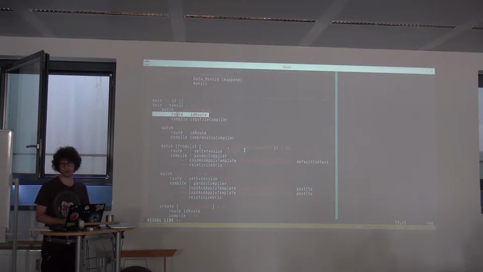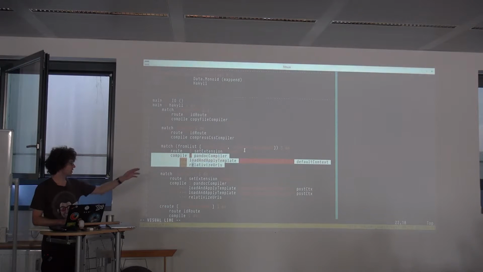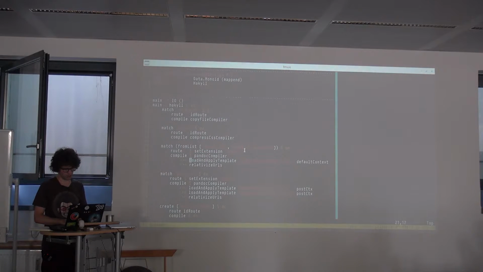The route tells you where things go. This is simply idRoute, which means the id function from Haskell, which means that images/foo.jpg goes to the final output/foo.jpg. And compile specifies how you want to change the content or process it. In this case, for images, we just want to copy them over. For CSS, it's the same idRoute, but we want to compress the CSS. There's a bunch of different routes, and you can combine them. For example, here we have setExtension. Then we have a more complicated processor, where we first call pandoc, and then we use monadic bind to sequence it with some more things, for example, applying a template and relativizing URLs.